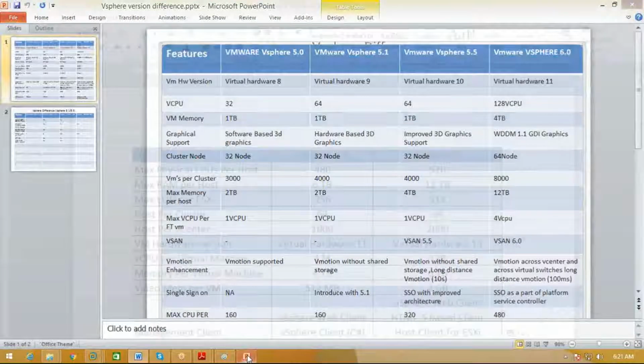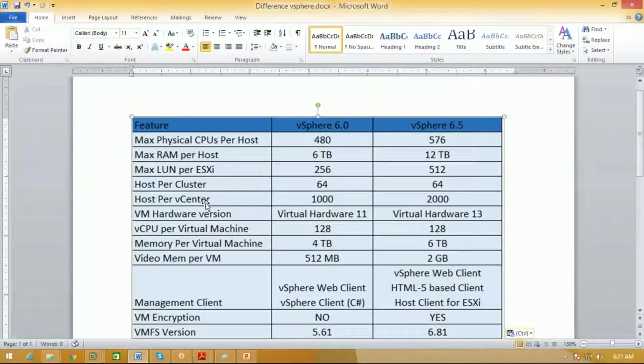So with the OS plus vCenter, 2000 VMs we can create in 6.5. I told you, right, 6.5. In 6.0, 1000 nodes we can create, but in 6.5 we can create 2000 hosts. Same thing. So the virtual hardware version is 11, it's showing 13.